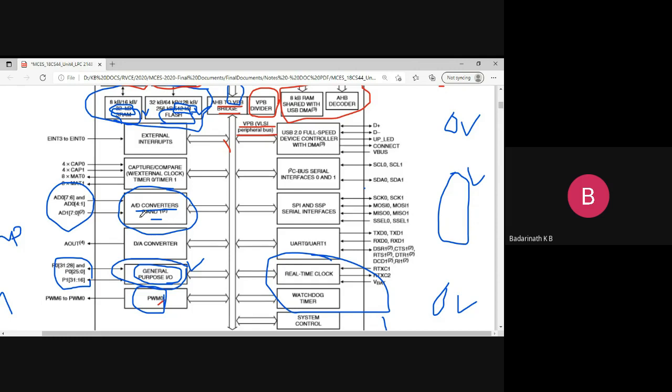Now looking at the ADC, how many ADCs? 2 ADCs, 8 plus 8, so there are so many analog pins available. How many GPIO pins are there? 32 plus 16, around 48. So the number of digital input output pins and analog pins is very high compared to your Arduino, so you can connect hundreds of small signals to this microcontroller if you combine both analog and digital signals.